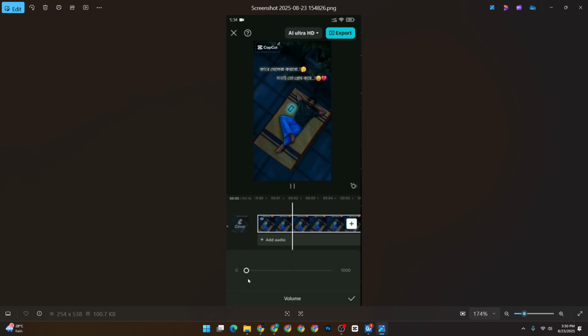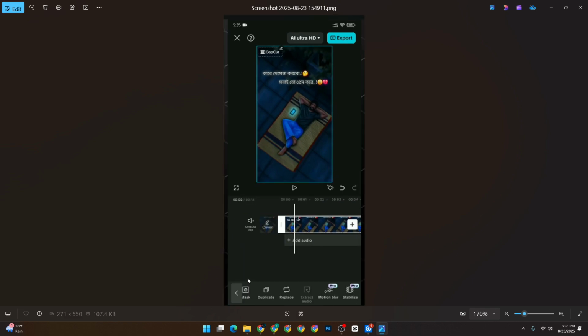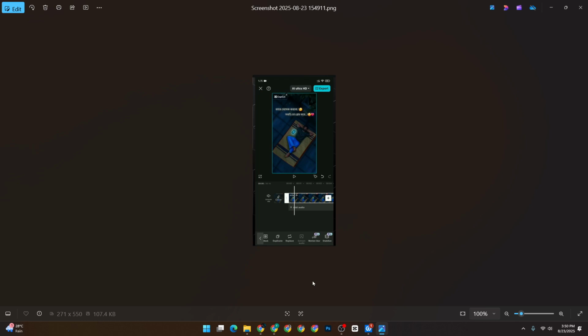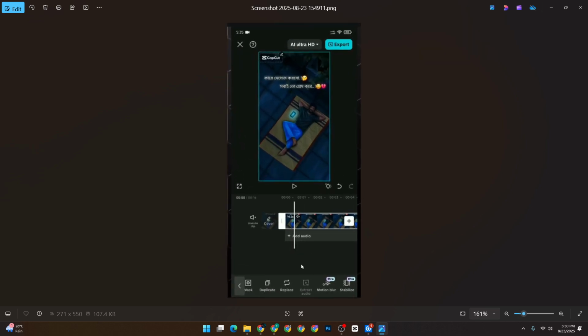Moving on to our second method, which goes a little further in terms of audio management. Begin by selecting your video clip again. This time, you'll want to look for the option to extract audio. Once selected, you'll notice that CapCut creates a new, separate audio track below your video on the timeline. This extracted track represents all of the audio associated with your original clip.